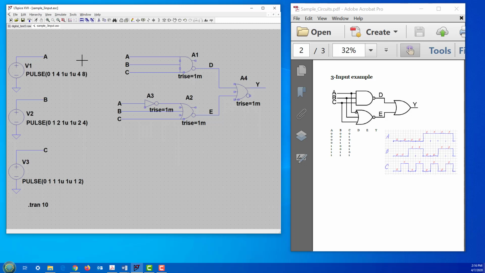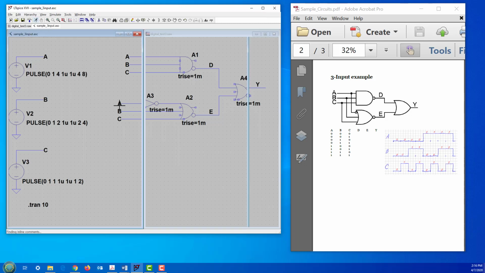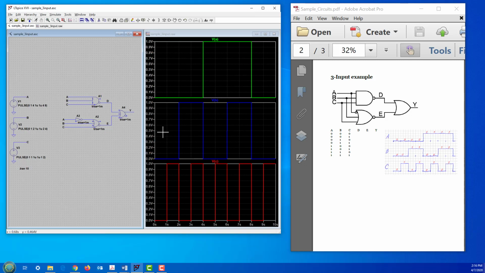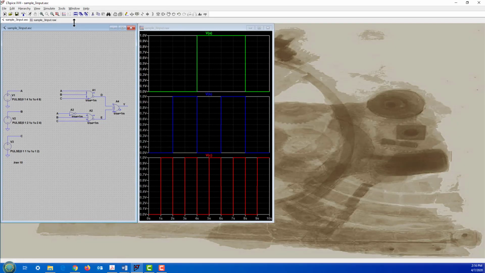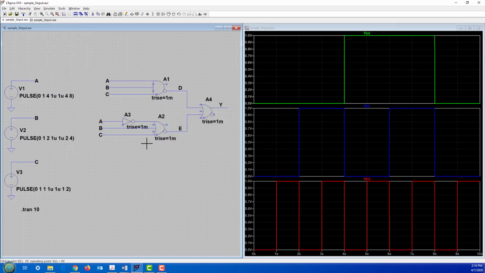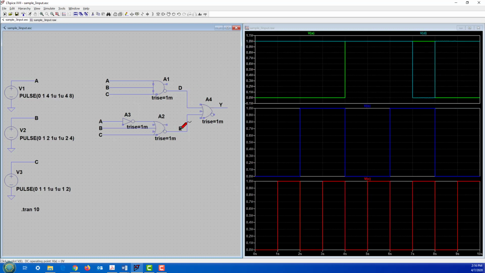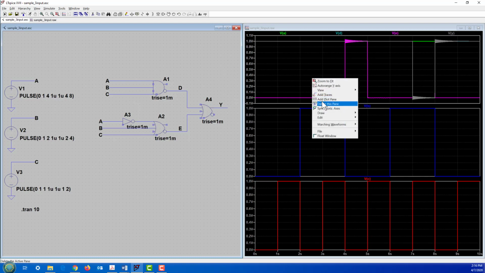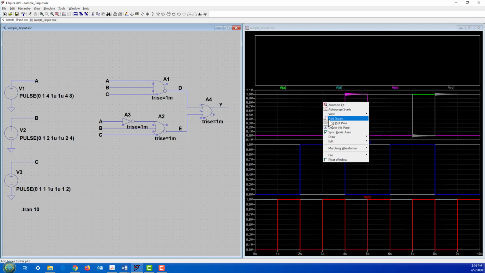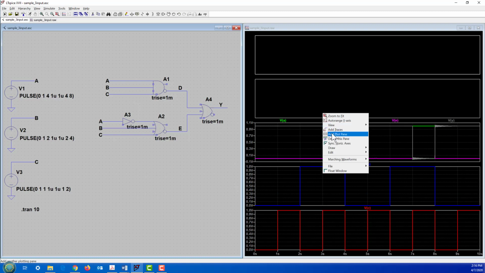Okay, but now we can simulate this. Let's do that. Run the simulation. And of course, we just have ABC. We need to probe, right? So let me make this window bigger so that we can see how the other waveforms would look. Okay, so we're interested in, for example, D and E and Y. And of course, I'm not saying these waveforms are very exciting, but this is what they're doing. Okay, so add the plot pane, because we have 3.